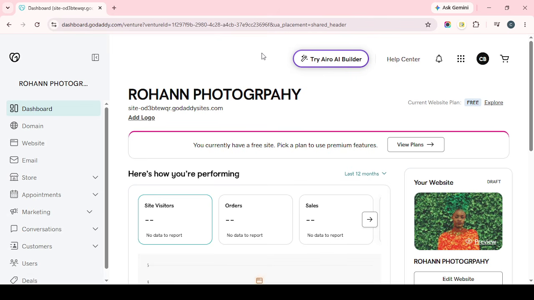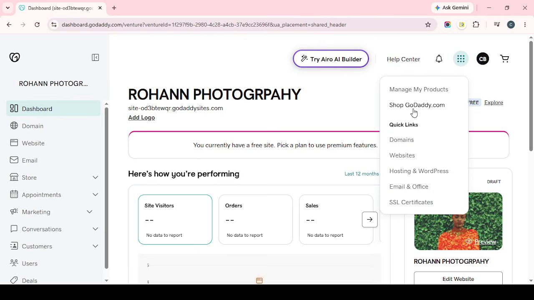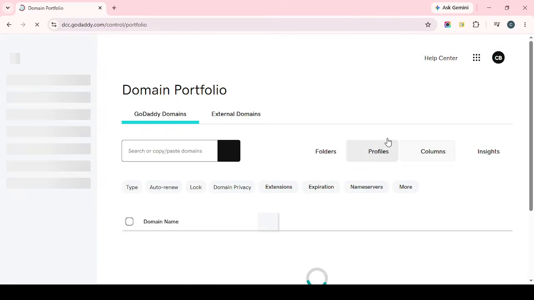To begin, go to your GoDaddy domain portfolio and select the domain you want to transfer. Once you're inside the domain settings, look for the domain lock option and turn it off. This step matters because a locked domain cannot be transferred to another registrar. If the setting takes a few moments to update, that's completely normal. So just give it a second and make sure the lock is fully disabled before moving on.